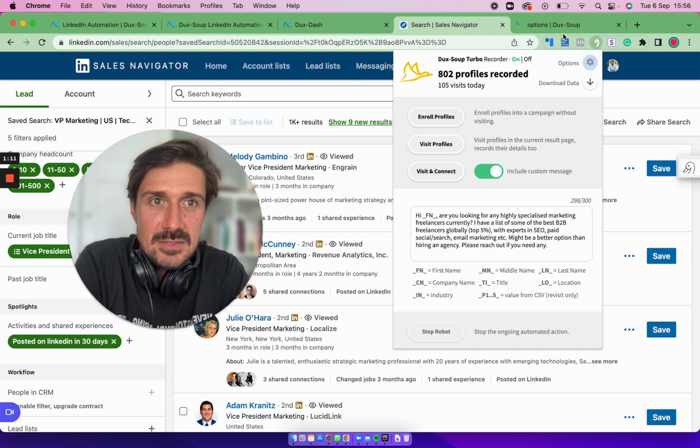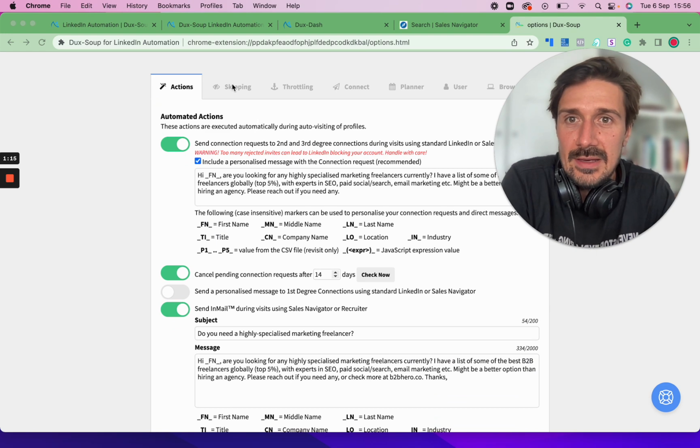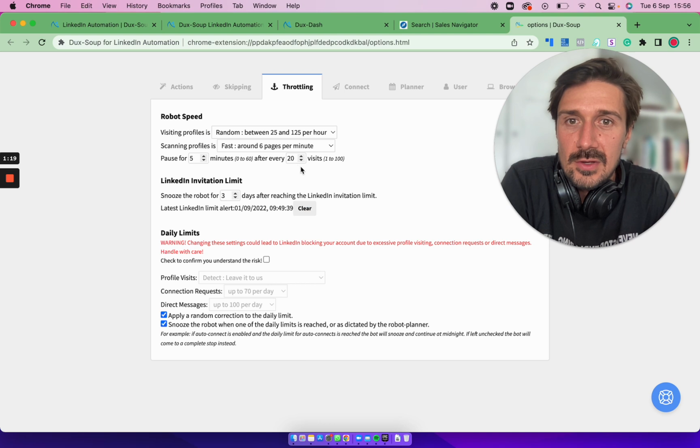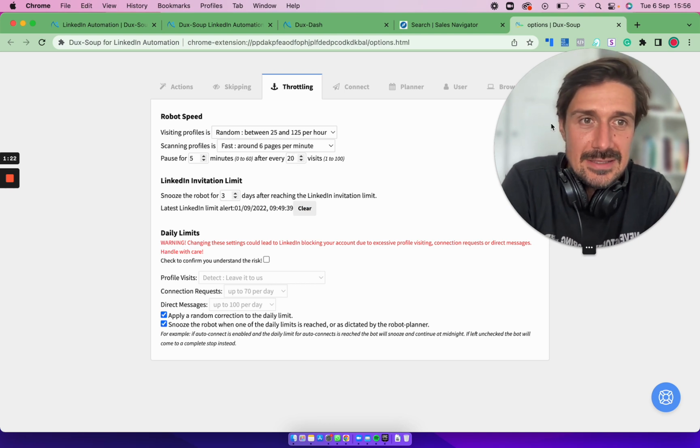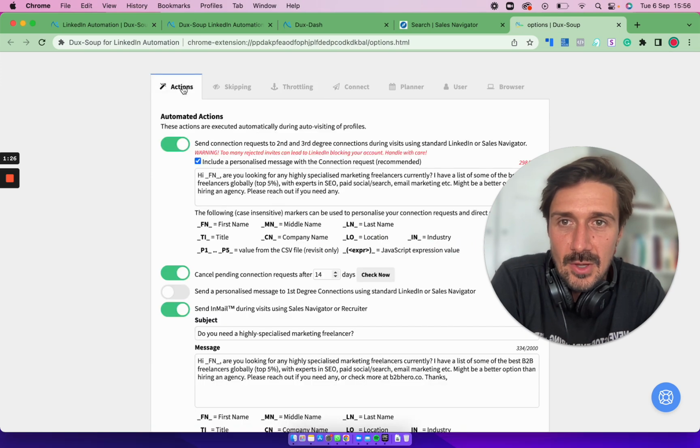And if you click on this button, it sends you to this other little part where you can get really detailed, like, okay, who do you want to skip? What kind of throttling? That means basically how many messages you want to send a day. And all sorts of other advanced little things you can do.